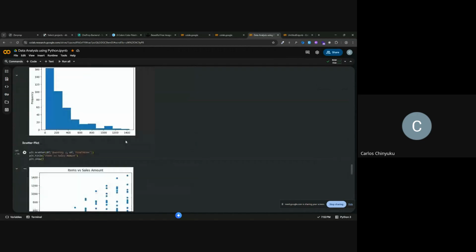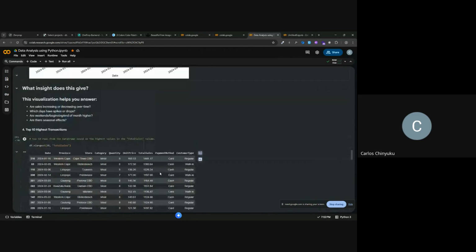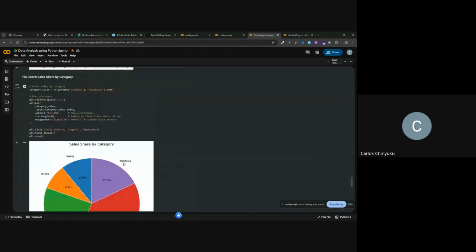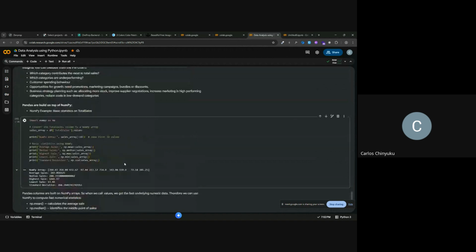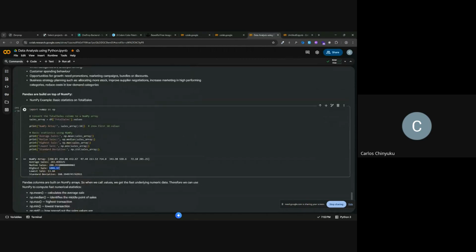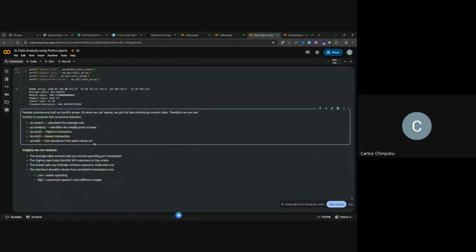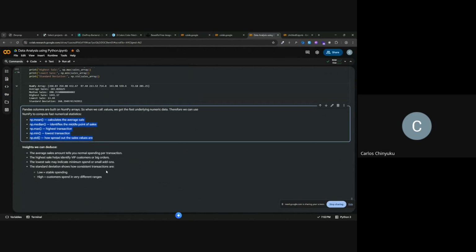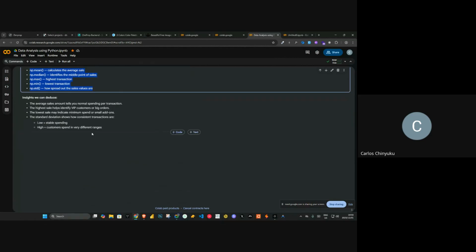Remember when I did the highest transaction here, you see row number 216 is the one where we have the highest total sales. When I ran my quick statistics using NumPy, highest sales is giving me 1441, which is the same value that we got there. And the underperforming one where we had the lowest sales. I've provided quick notes here to say what is happening when you say mean, median, max. I've explained that here, and it also provides some quick insights that you can deduce.